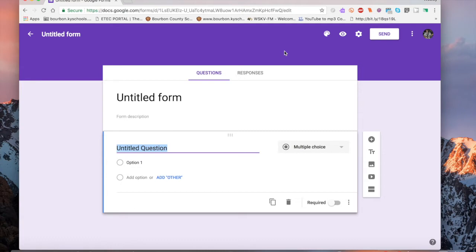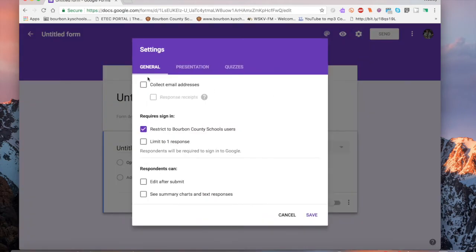The way I usually start is I go first to the settings and I collect all email addresses. If you don't, you probably have to do a first name, last name, and make them do those questions. If you click that, it'll collect those email responses, and you'll know who's turning it in. If you click this box, the students will get a copy of what they sent. You can also limit to one response. So I'm going to save that right there.